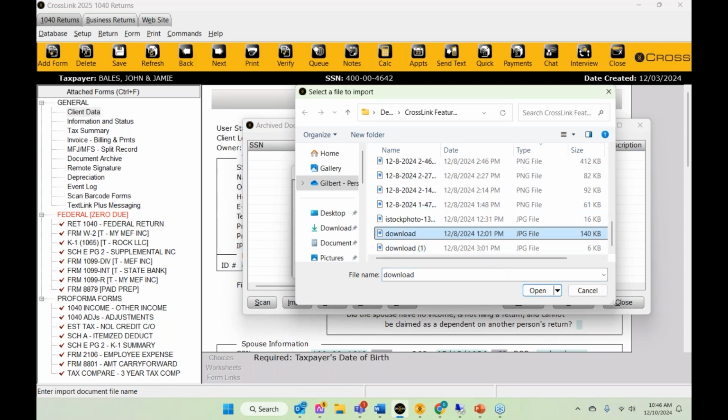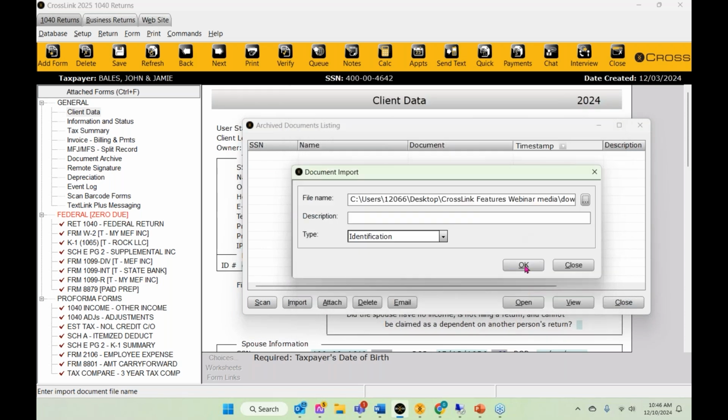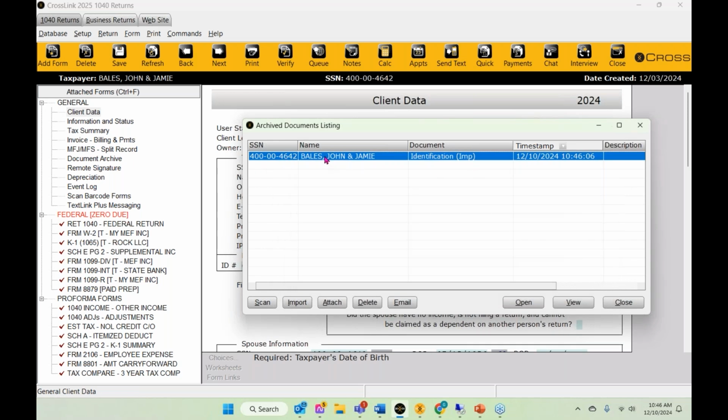Let me see if I have something like this. You can attach that, click OK, and there we go. Now we have this document that is attached to the return. That was attached to the document archive, and you can open this up and make reference to it.